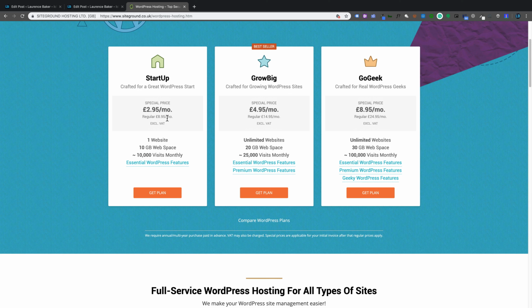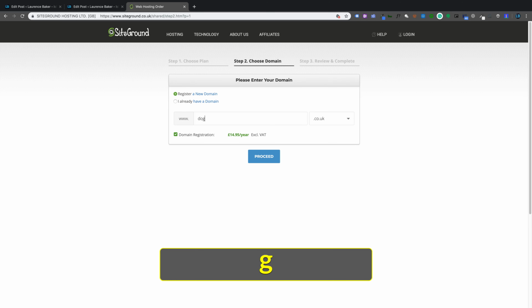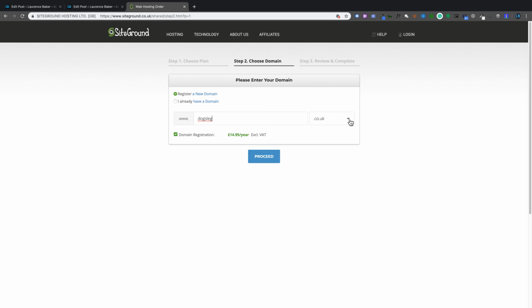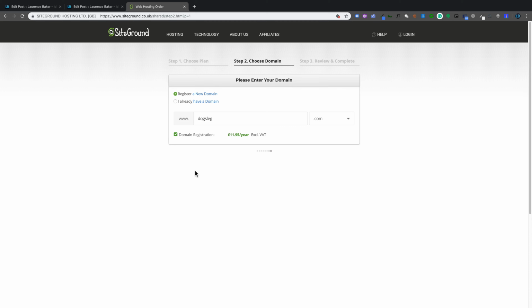But honestly, I would just phone up close to the time of the renewal and ask for a discount. Now, if I go get a plan now, and I know my domain name's available, I want to register a new domain, they're going to charge me £14.95. It's a lot steeper than, as we saw with GoDaddy, but they don't even know what the name is yet, but that's just the way it is. So I could type in dogsleg in there and change it to .com, let's say. Go to proceed.